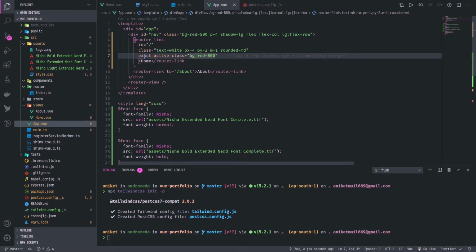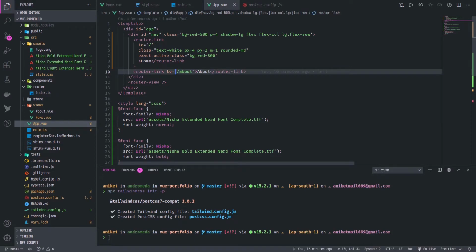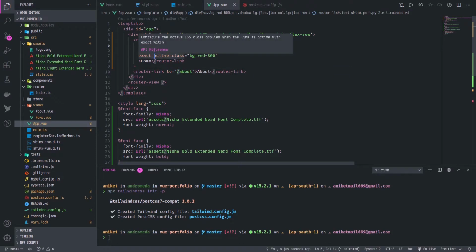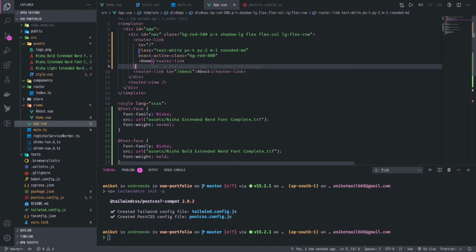Now the exact active class, and there is also something called active class. The exact active class does exact matching. I mean, if I just wrote active class, it would also trigger for this link, because as you can see, both of them start with a slash. So if I did just active class, anything that starts with this would match as active, and exact active class will match the entire thing instead of matching the starting part. And I'll just copy the same thing for the next one also.